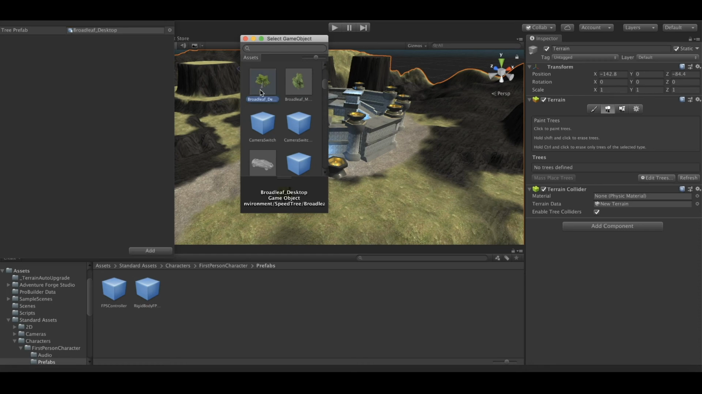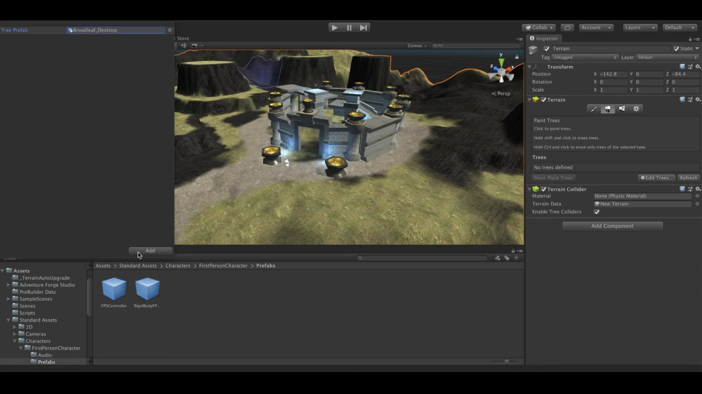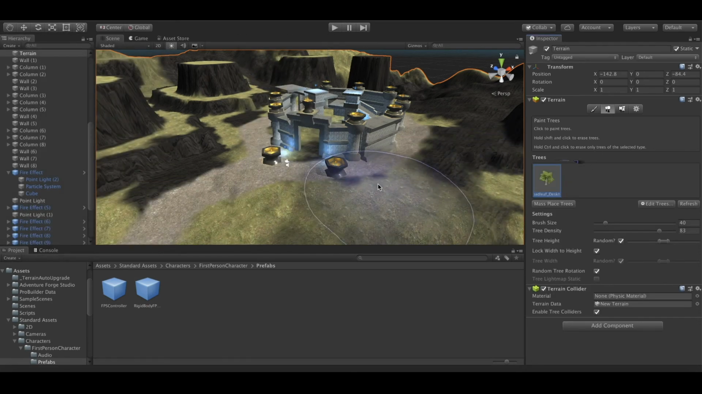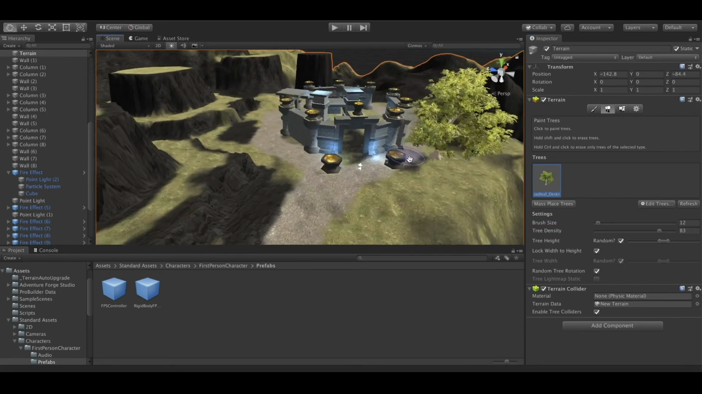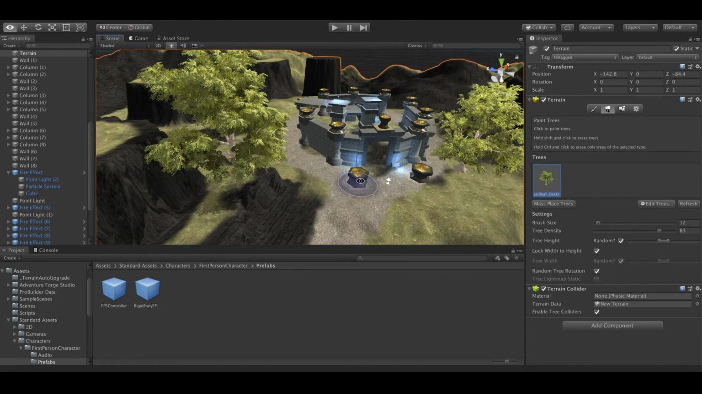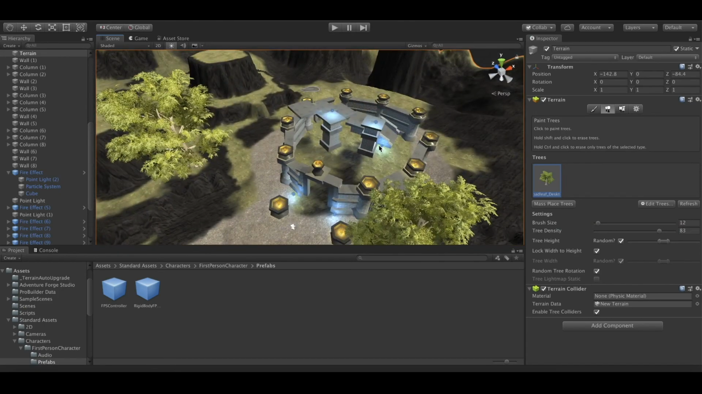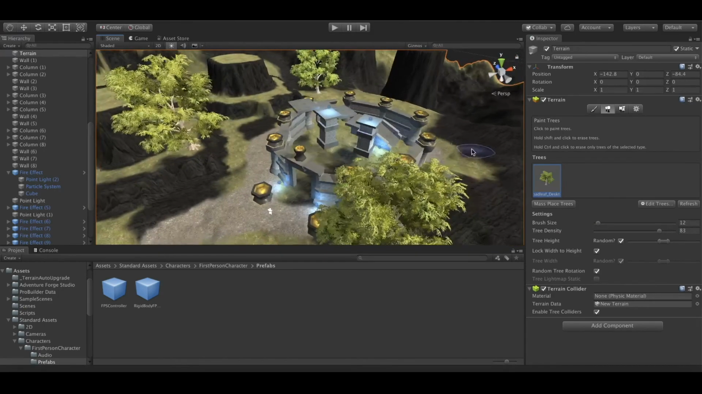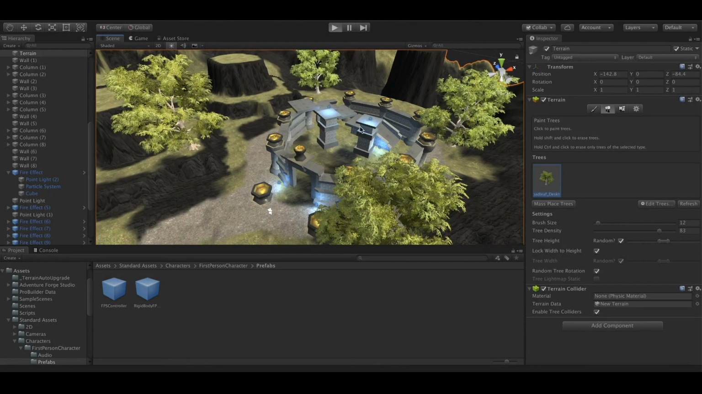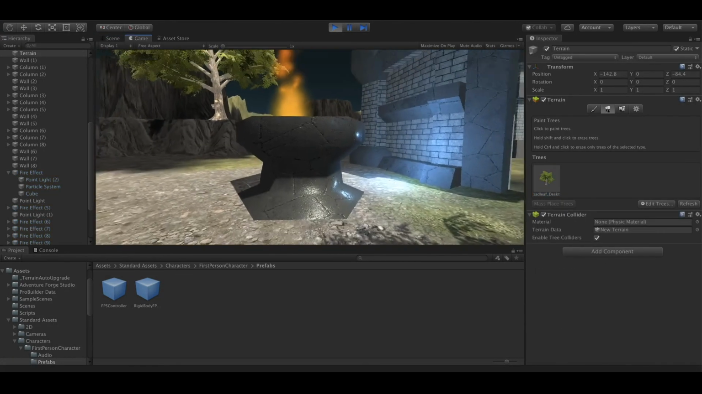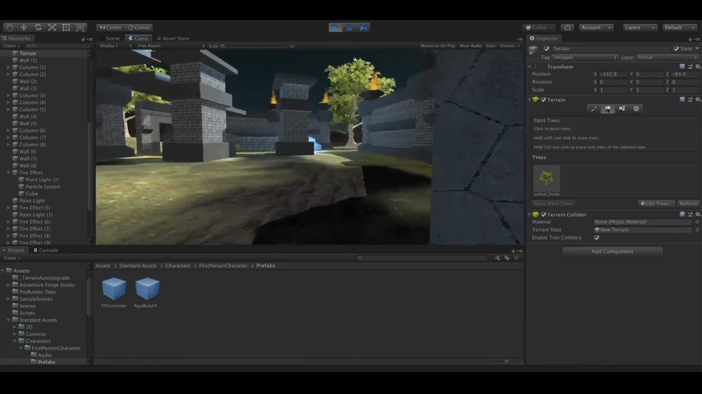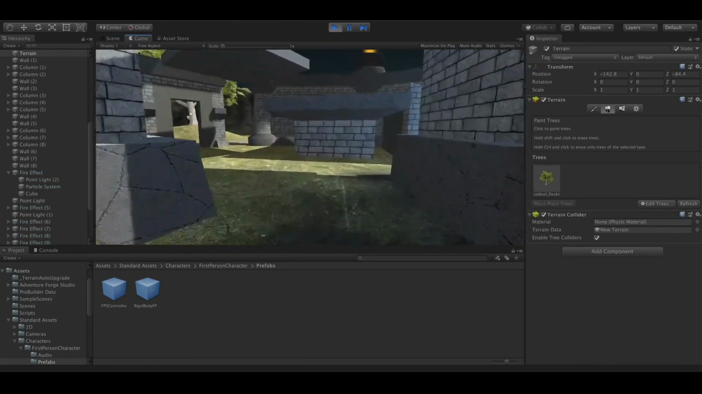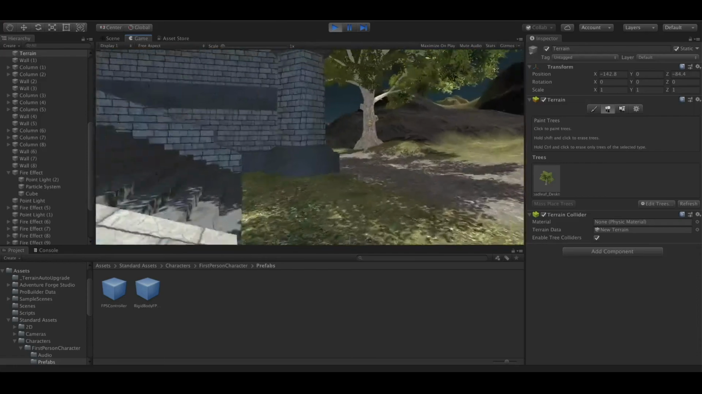So I've got this little broadleaf tree right here. I can select that, say add. Now I can come in and literally just click, bring my brush size down a little bit. Oh, it's loading. There you go. I can add some trees in, right? Make that a little more exciting than just some basic terrain, right? And then I can play that. And okay, got some trees in there, right? Start to add a little more detail into our levels as we go, right?